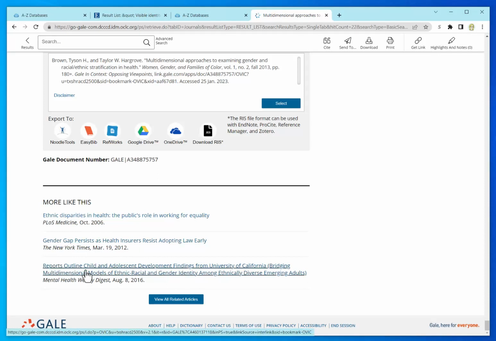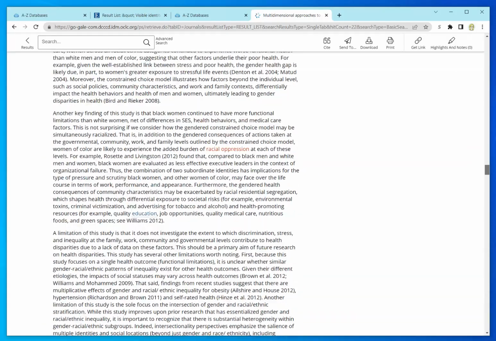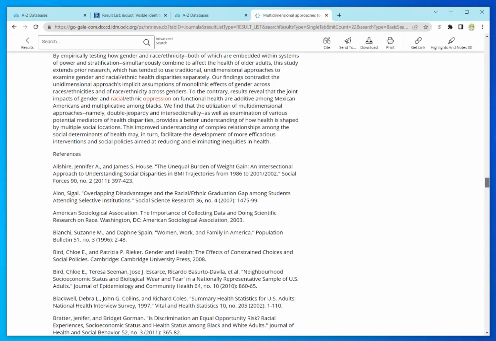Maybe this is something that would be along the lines that it would be a research source I would like to use as well. So maybe I could do this one or maybe this one, or I could view all related articles. Here I can send it to myself. That's your email. I can get the link. I can also, in this particular database, I can highlight, oh, there are references. Oops, sorry. Here's our references.